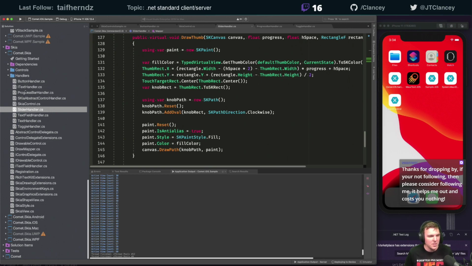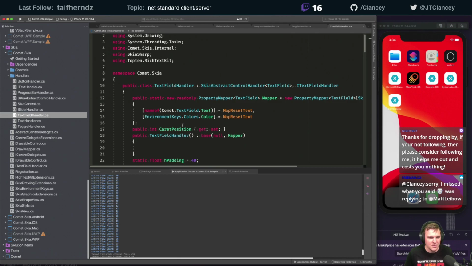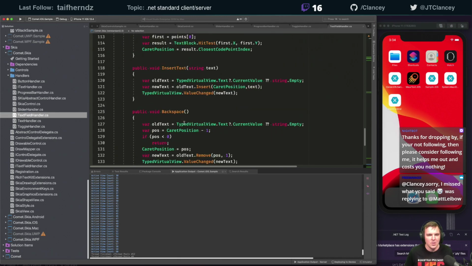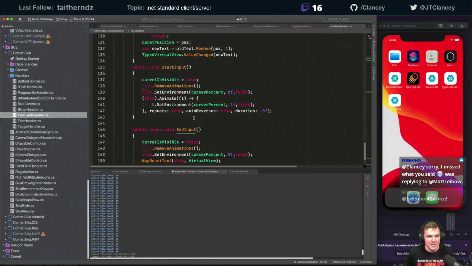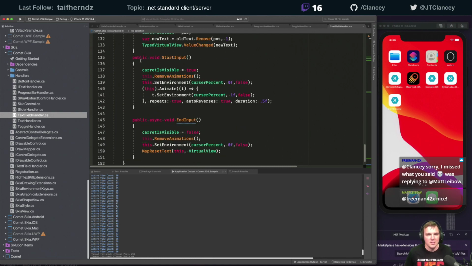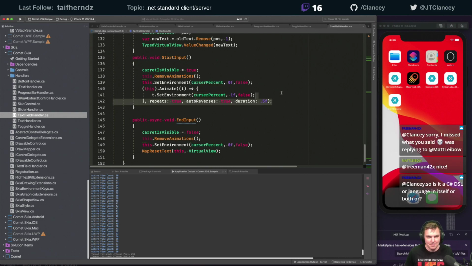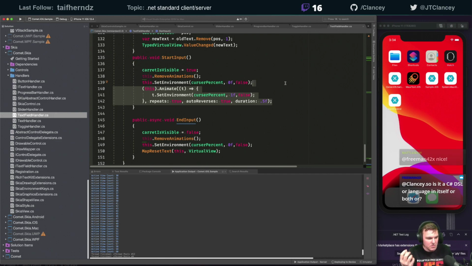But yeah, the animation, and also, on my text field, it's super easy for the caret to animate. On start input, animate cursor percent, and it repeats. That just tells the cursor blinking what percent visible. So I wouldn't call it a language. It's a library. It's just a 2D drawing library. It's got its own API, and I'm using it in C#.